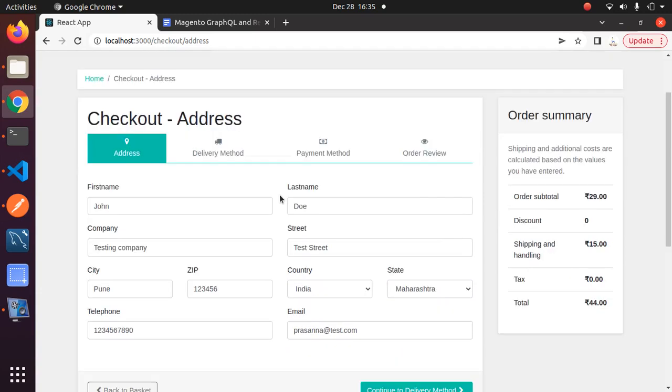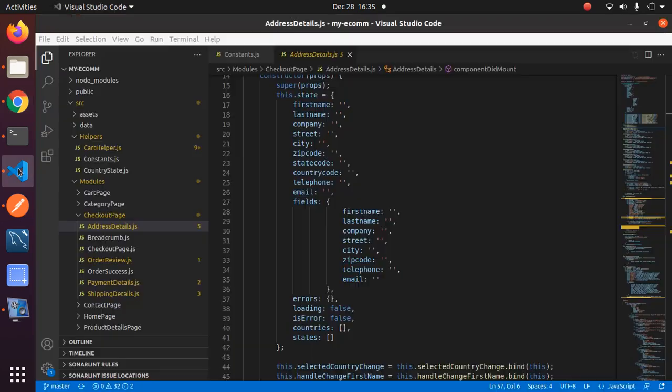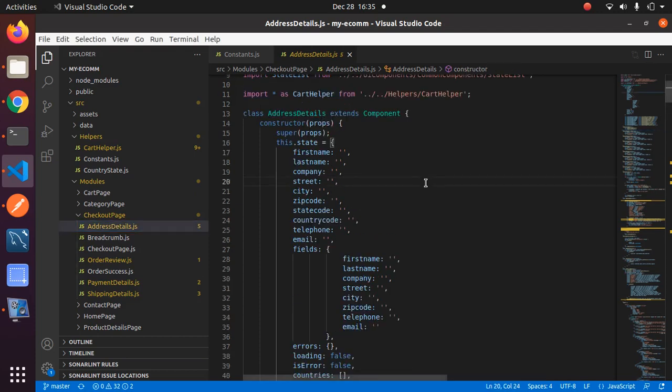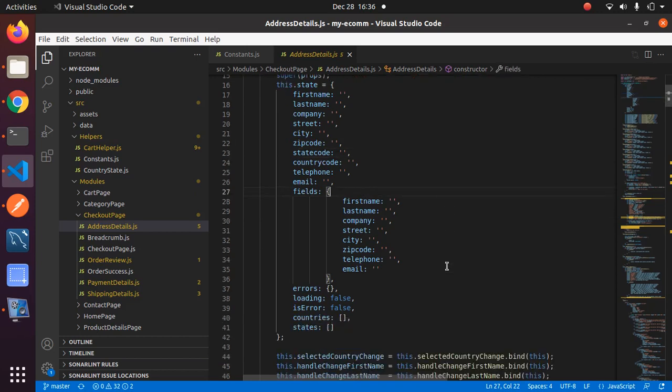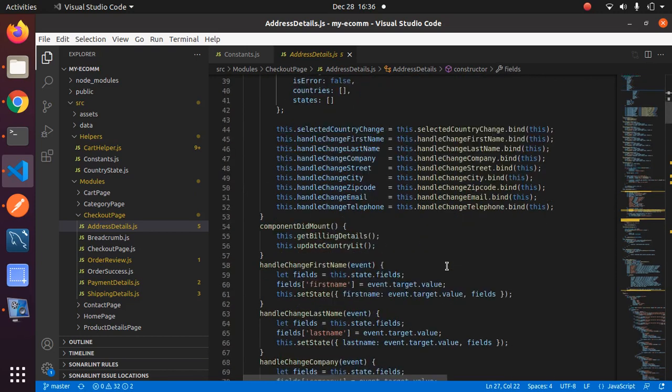Now let's review that code. Okay, so here I have created one JS file, address details. This JS file is nothing but it is creating that billing address form. In it, initially I have set up that field information as a blank value for that particular state, and a few things I am mounting at the time of this component mount.